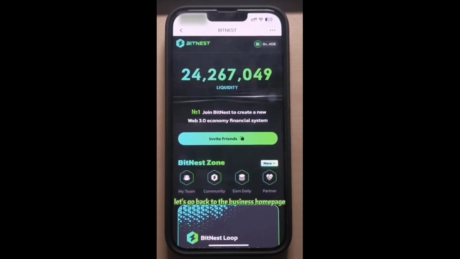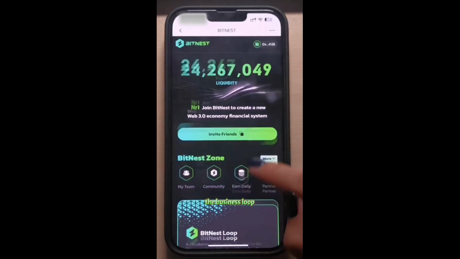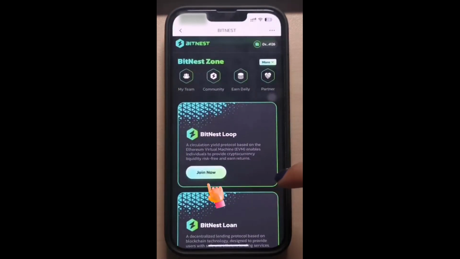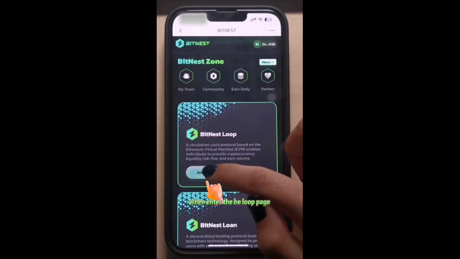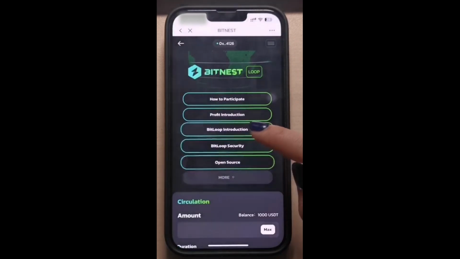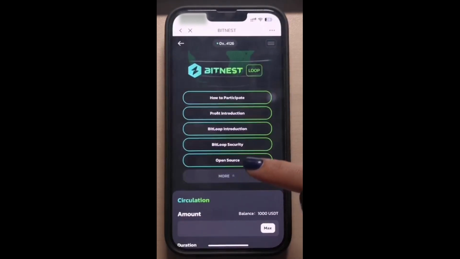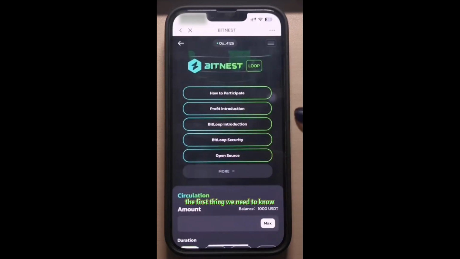Let's go back to the BitNest homepage and I will tell you about the most important feature and product in BitNest for you, the BitNest Loop. When you enter the BitLoop page, you will see how to participate and the benefits, which means profits, as well as a section on how to participate in the loop. For newcomers, the first thing we need to know is the profit introduction.